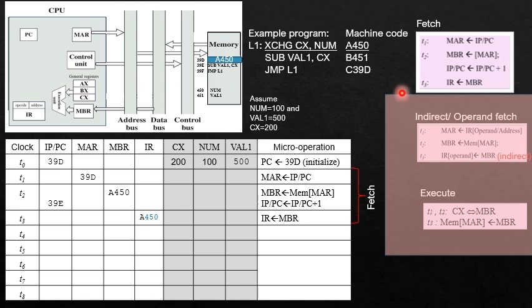Okay, so another thing we need to assume is, let's assume the initial value for num is 100 stored in the memory, at address 450, num is stored here and the value is 100, and at address 451 val1 is stored and the value is 500, and initially register CX is holding 200. So all these initial values will be given, and in this case we need to list these initial values in the first row of the table.